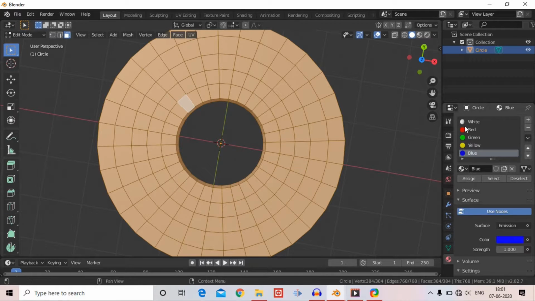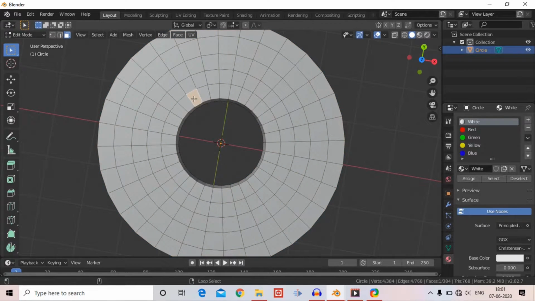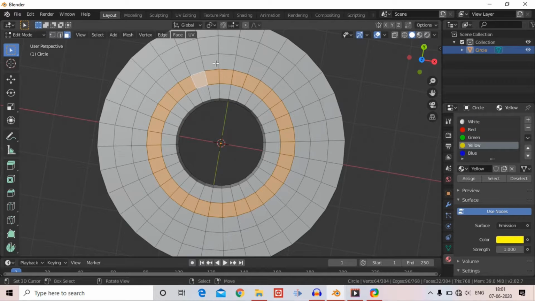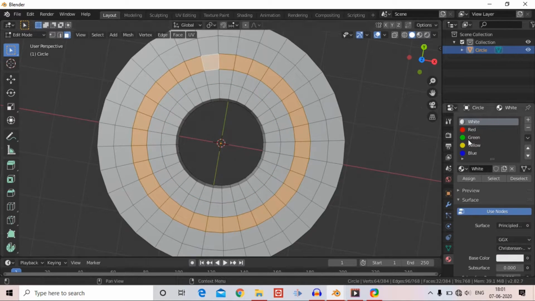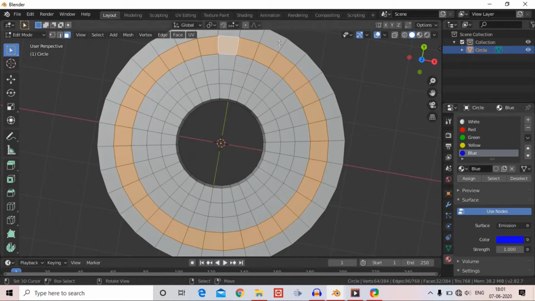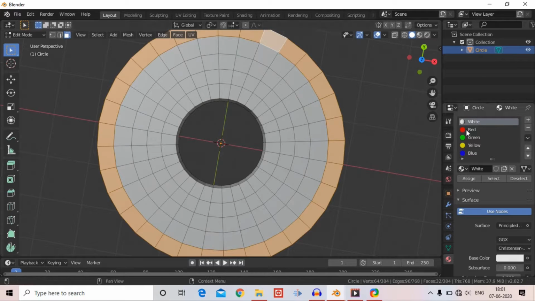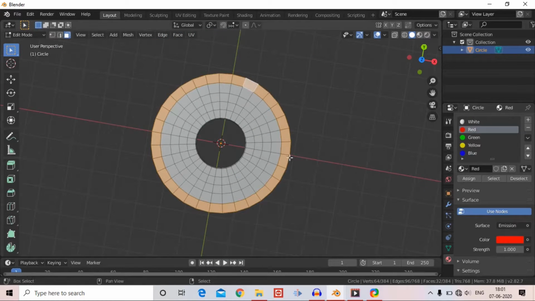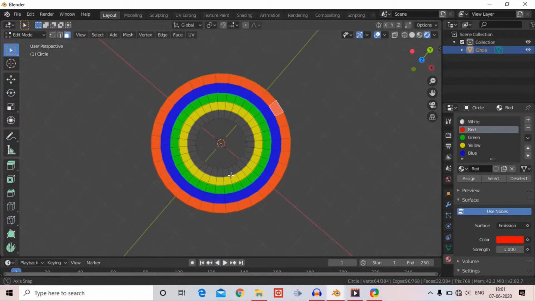Now let me assign everything. So firstly I am selecting the first circle and assign this to white color, and second I am giving yellow and assign. Third I am giving green, assign, and fourth I am giving blue and assign, and finally I am giving red and assign. So this is how the colors look.